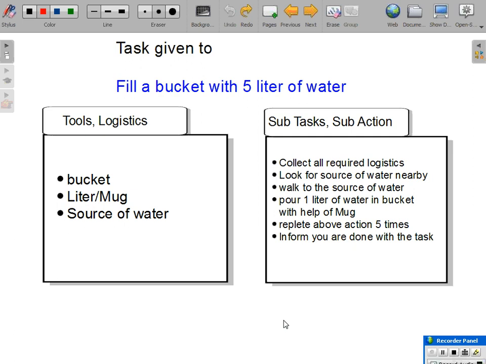Okay, moving to the next slide, we have taken an example of a task: fill a bucket with 5 liters of water. It's a very simple task. Now, what is required to do this task? It's the tools and logistics that are required to act on this task, and the subtasks, the small activities that we take to finish the bigger task. If you look at tools and logistics, the requirement is to fill a bucket with 5 liters of water.